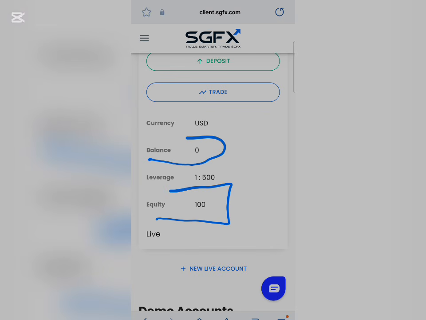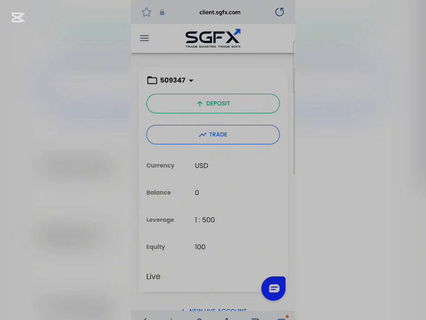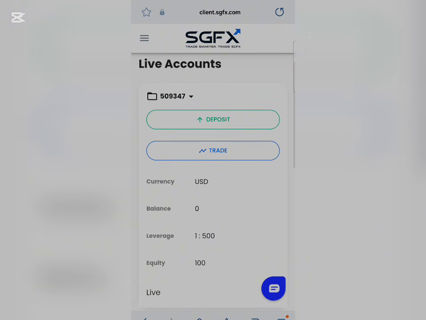So like I was saying, after creating a live account, you'll be sent an email which is going to contain your MetaTrader 5 login ID and their server name. Let me quickly show you the message I got.